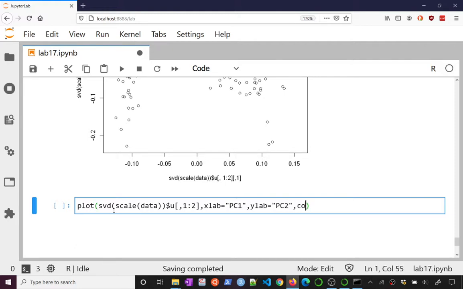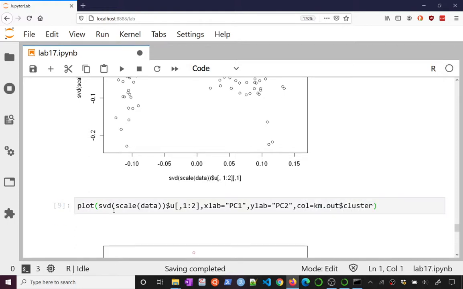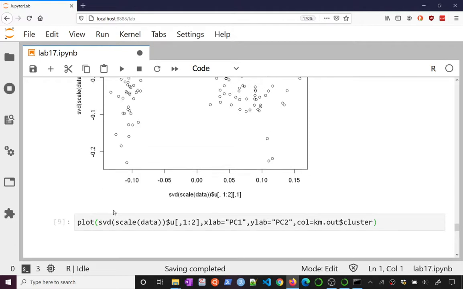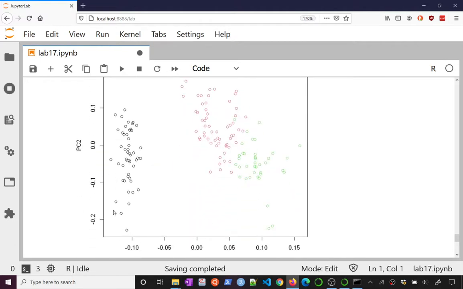And I could make my colors for this plot. I could grab the cluster assignments, and I could color the points in my plot by the cluster assignment. And if I do that, I get something like this. Voila, a gorgeous picture. And it's basically recovering the three species in my data. How do I know that?